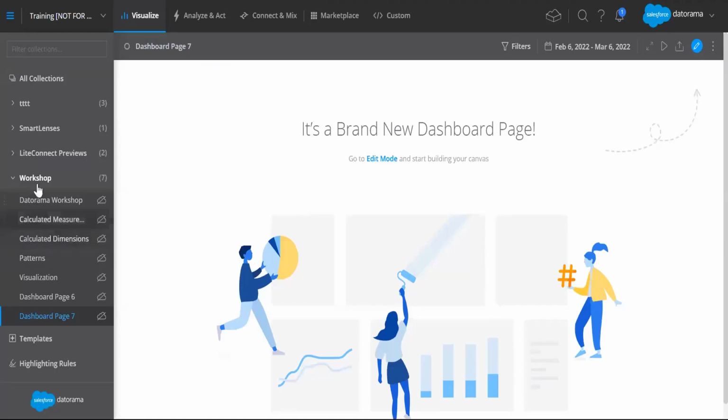These are called pages. This basically is called a data canvas. This is basically your collection, and in a collection you have multiple pages. You see this cloud with a strike? The struck cloud basically means that this dashboard is not published.